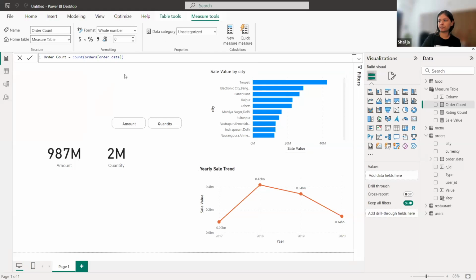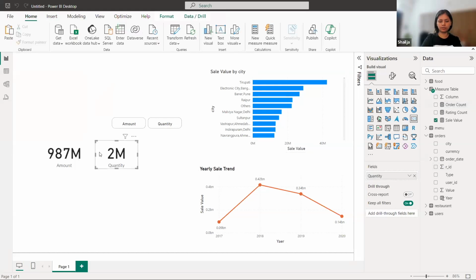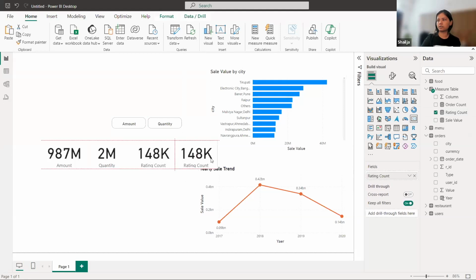What I'll do is I will just replicate this, Control C, Control V. Okay, and in this one, rather than quantity, I'll put my rating count, which is 148K. Good. I will just realign these. And similarly, I'll create my 4th one. Just copy pasting this, Control C, Control V, putting it somewhere here. I'll realign things. In the rating count, I'll remove the rating count and I'll put the order count. Okay. So these are my 4 cards that have been created: amount, quantity, rating count, and order count.